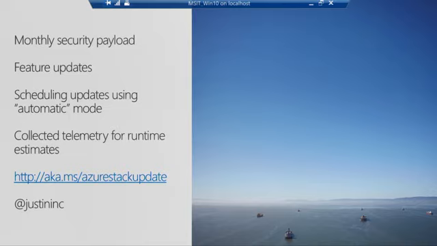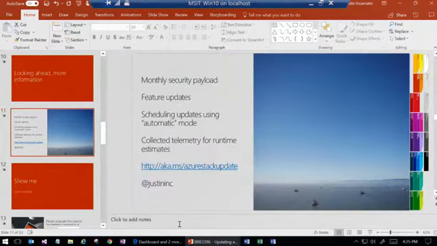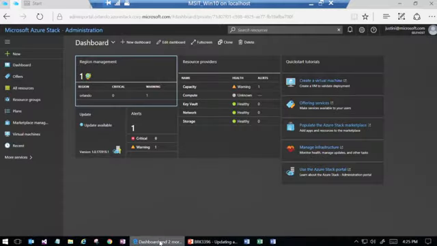So, questions? Does the number of host nodes increase or decrease the amount of time it takes to do the updates? I've got 6 nodes versus 4 nodes.